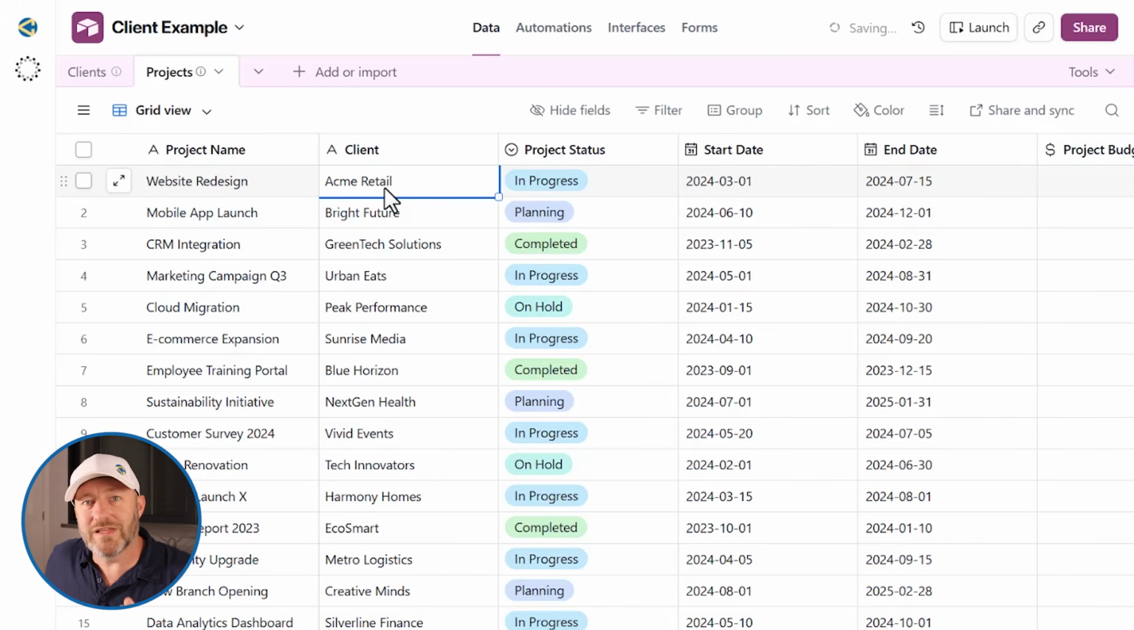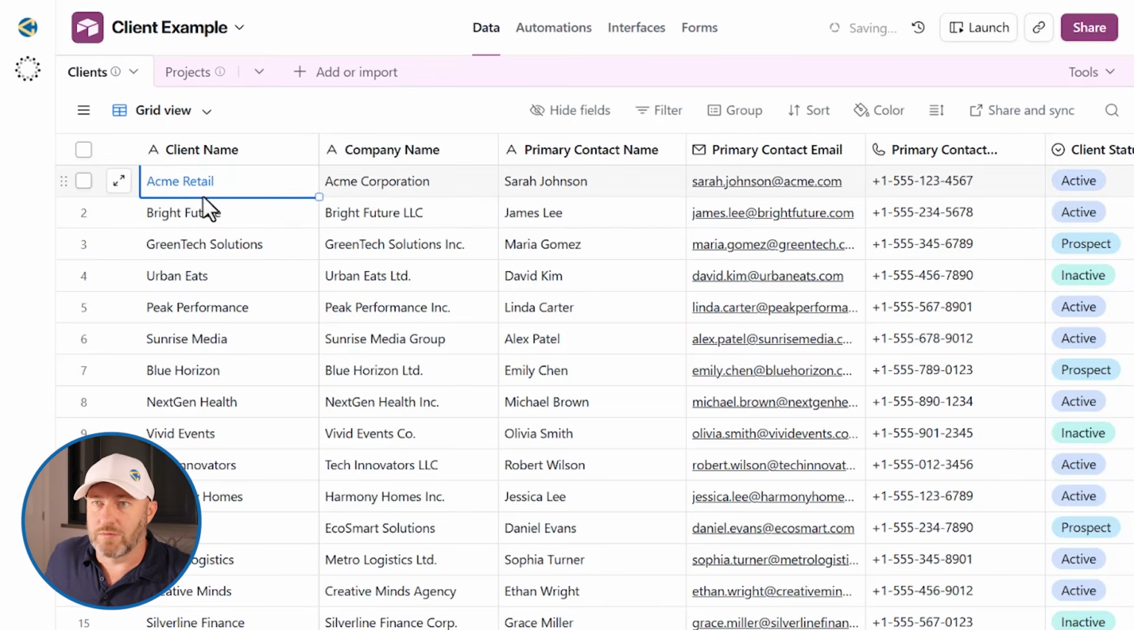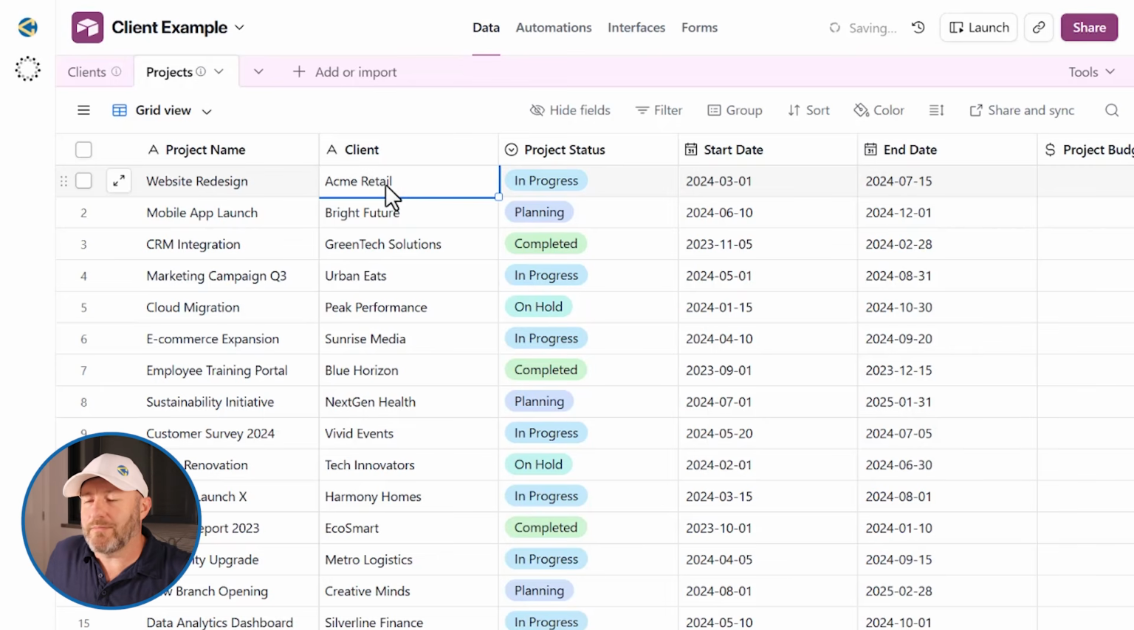That's not really helpful. This is not database thinking. This is spreadsheet thinking. But we're starting with the spreadsheet mindset, and we're going to show you how to evolve into databases. So here we just have text, and we've typed out Acme Retail, which is, of course, the same as this one right here. But again, all we're able to see is Acme Retail. And if we want to know what is the phone number, what is the primary contact, we have to go into the clients and pull that information out.